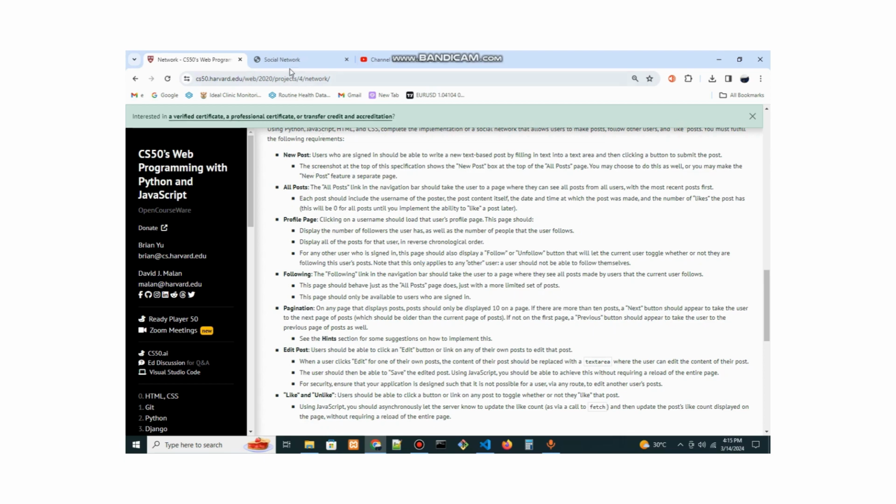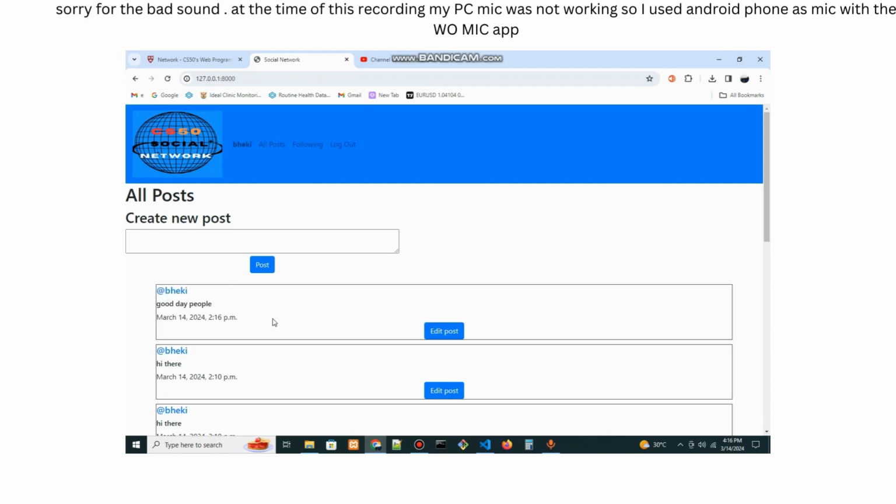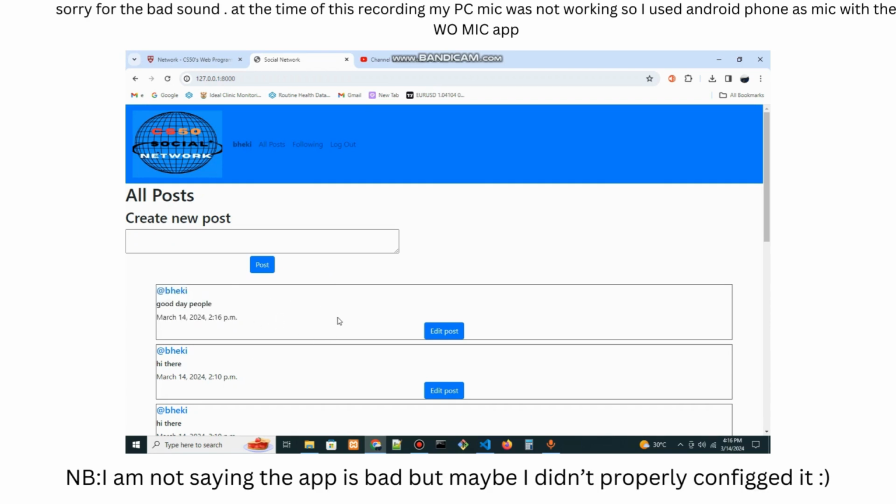So these are the requirements. And right now, the logged in user, Becky, is on the all posts page. You can see here, you can post a new post. I will say, "Good day, people." Okay. So you can see the post immediately appears on top of the page, which is also a requirement.